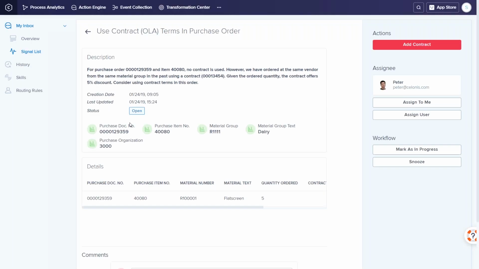What's important to remark here is, as Stefan said before, we cannot only execute actions in SAP, but we can trigger any kind of execution action. For example, as I also mentioned before, we can also trigger a bot.